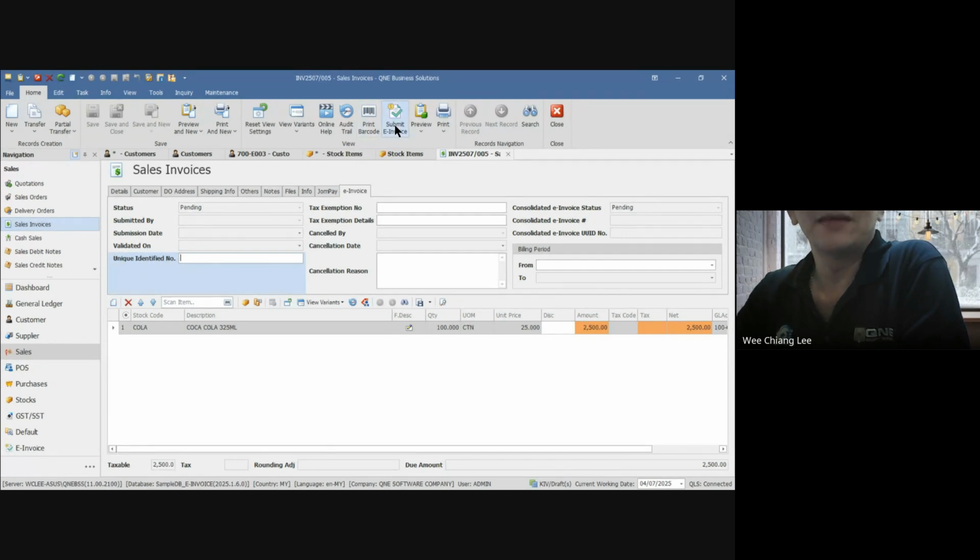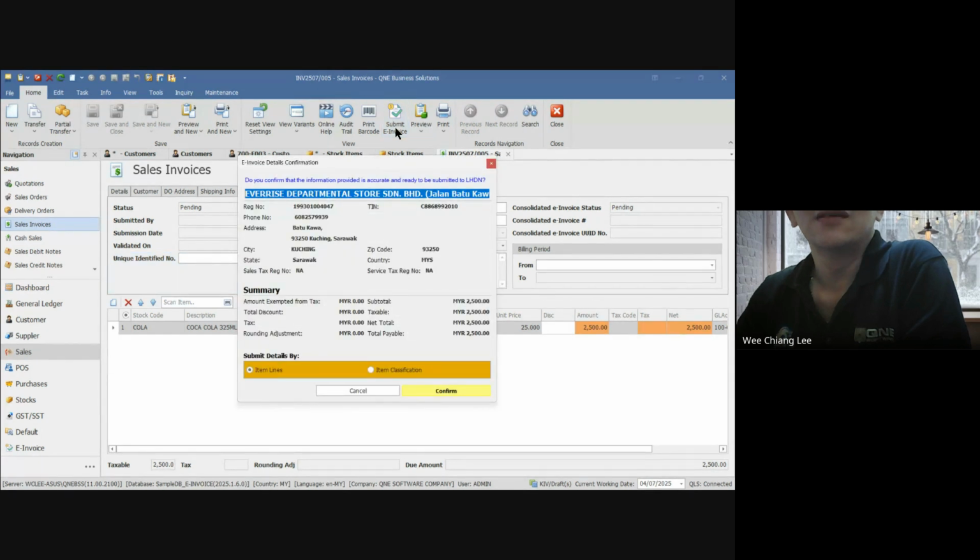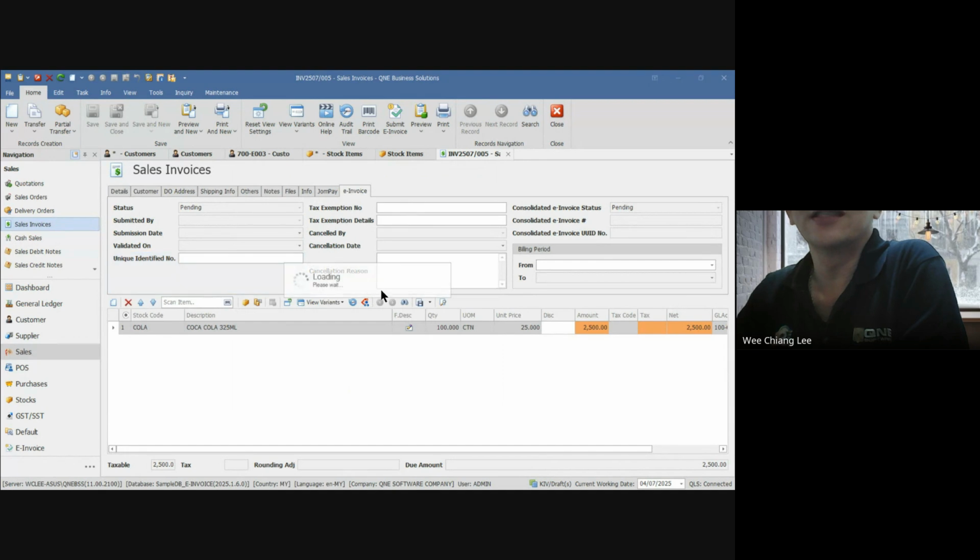Now I do submit. Submit, then you click confirm. For this selection, either one you can use. If you submit this one and you cannot succeed, then you may try this one. So I just use item line. Then click confirm. So this is the summary. Just now the one showing is the summary. So I click confirm, then you start submitting.